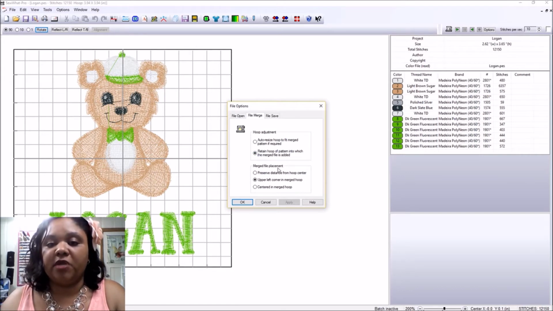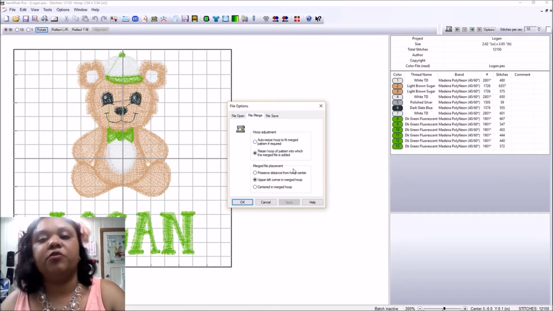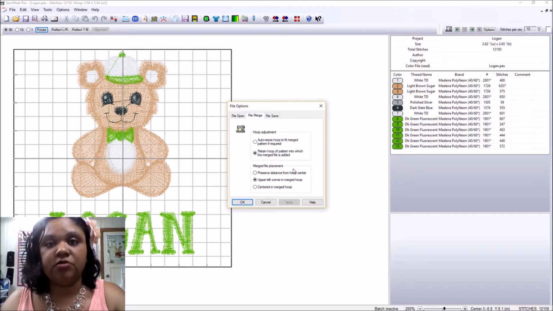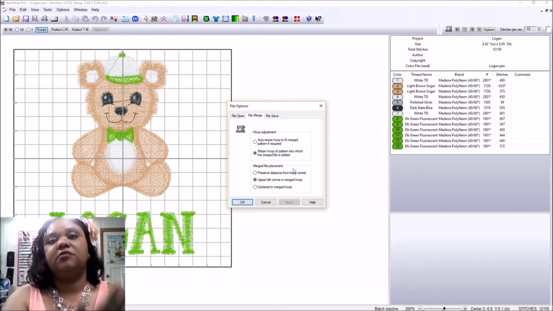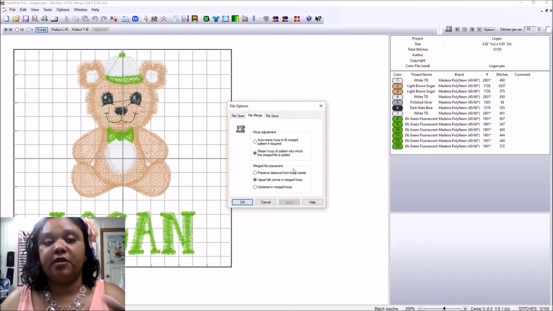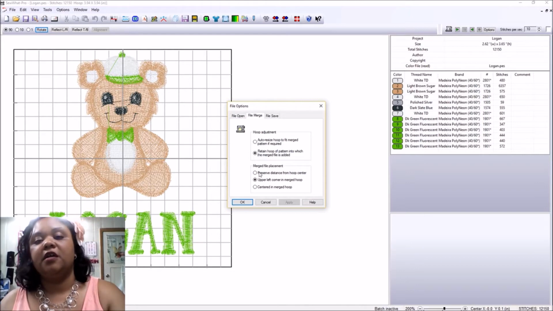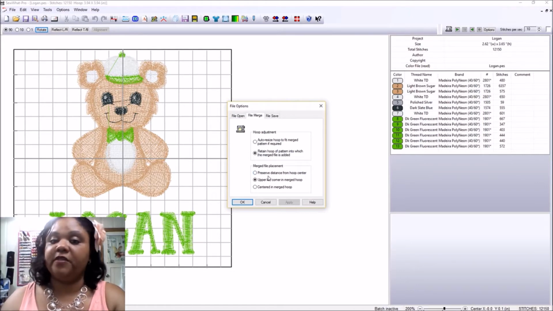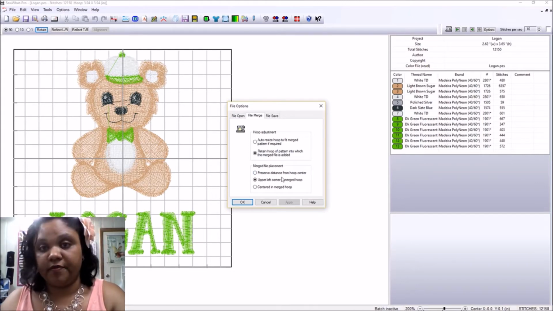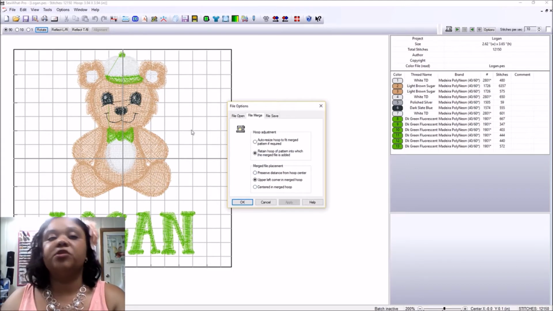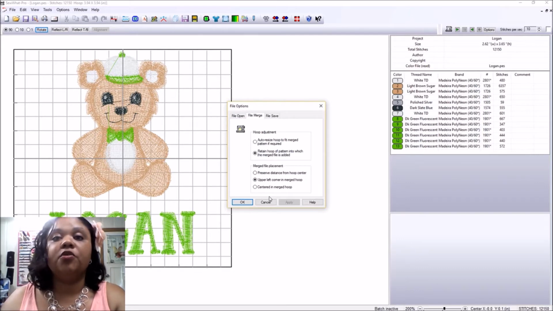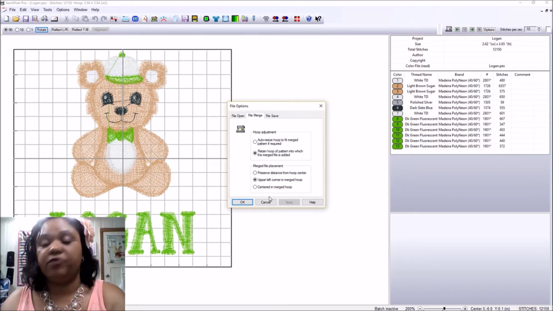And then down below, merged file placement. Whenever you pull a file into Sew What Pro to add to something that you're already working with in the Sew What Pro interface, you can have it preserve the distance from the hoop center, or you can have it merge into the upper left-hand corner, which could be helpful, or you can have it centered in the merged hoop. So that's up to you where you want your merged file to come in when you first open it.